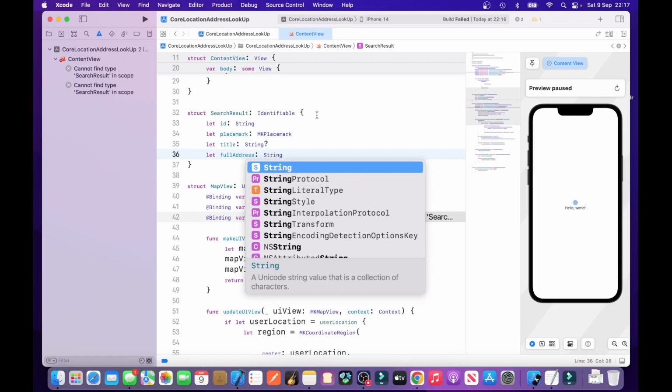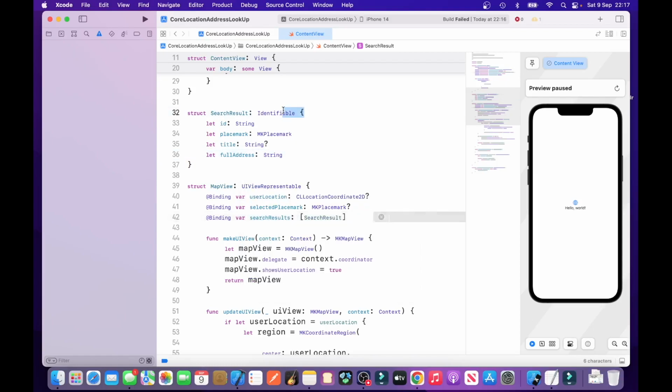So what this does on line 32 is that it defines a struct for search results with Identifiable conformance. So what that means is that if we use Identifiable in a struct, we have to have an ID variable as well. So the purpose of Identifiable and ID is to give the struct a unique ID for each row or each record that will be displayed within a list or some type of loop.